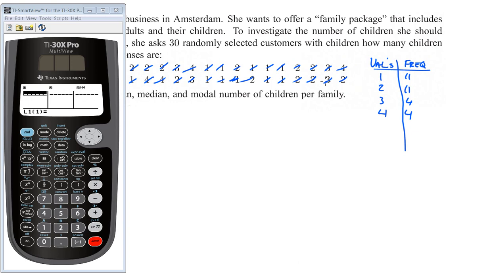So instead of entering all that data in, we're just going to enter this data in, and we can calculate it from there. So we're going to do 1, 2, 3, and 4. And then we're going to go over to list 2. We're going to do 11, 11, 4, and 4. So all of our data looks just like this table over here.